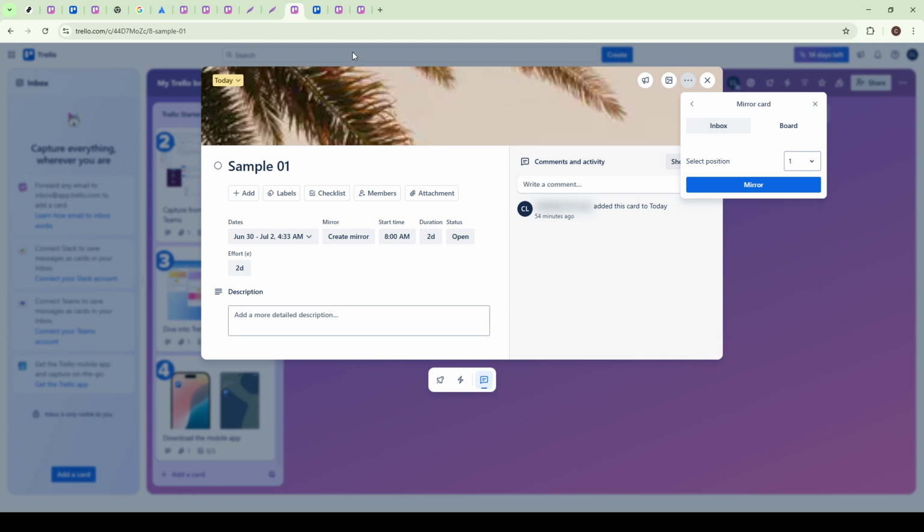By following these straightforward steps, you've successfully added the capacity to mirror cards in Trello, making your project management much more efficient. Mirroring cards ensures that updates made in one location automatically reflect in another, keeping your information consistently up to date. Keep experimenting with different options until you find the setup that works best for your workflow. This small enhancement can have a big impact on your productivity and the overall management of your tasks.